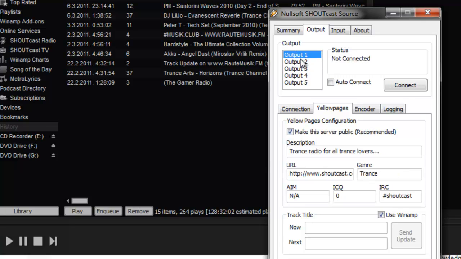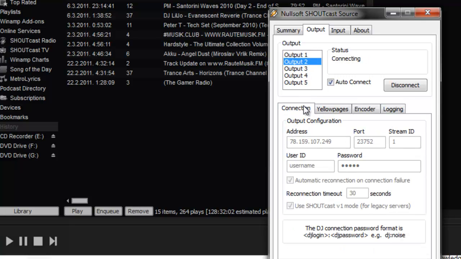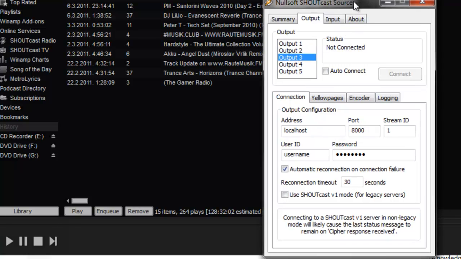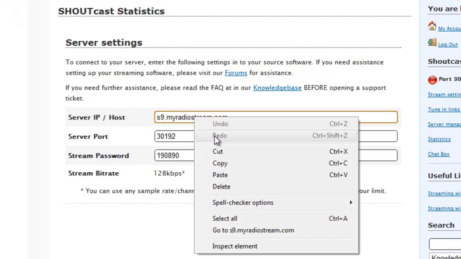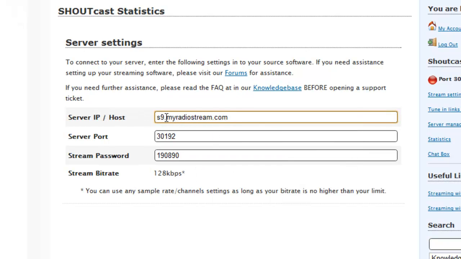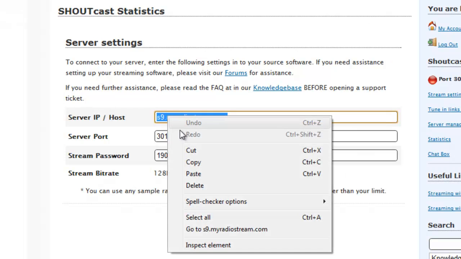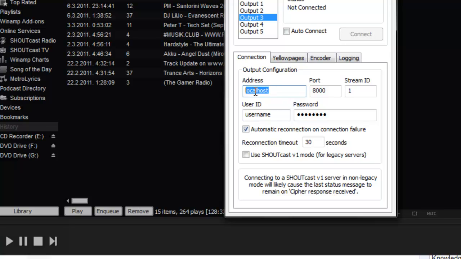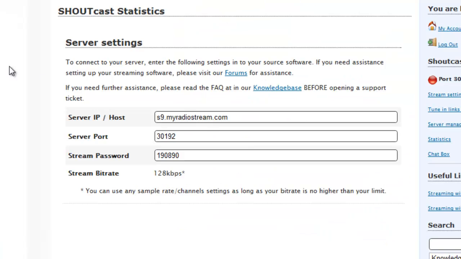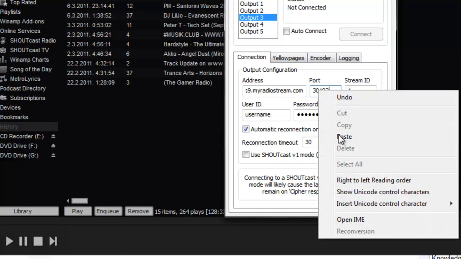Okay, so you need to put in the information. Okay, I'll click on output 3. So server IP host. I put that in, and my port is 30192. I put that in.